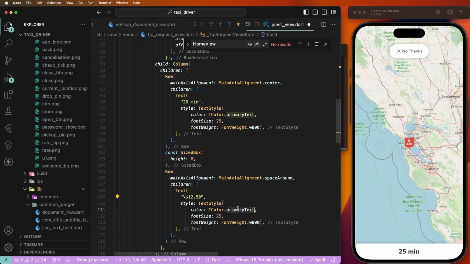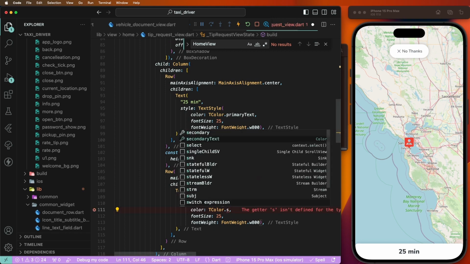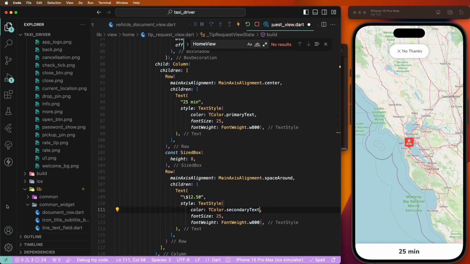Now we need to set the secondary text color. Also set the font size. Set 18 regular.